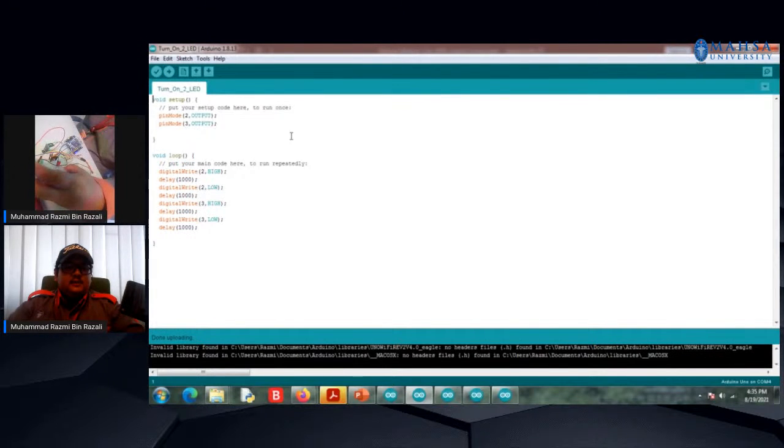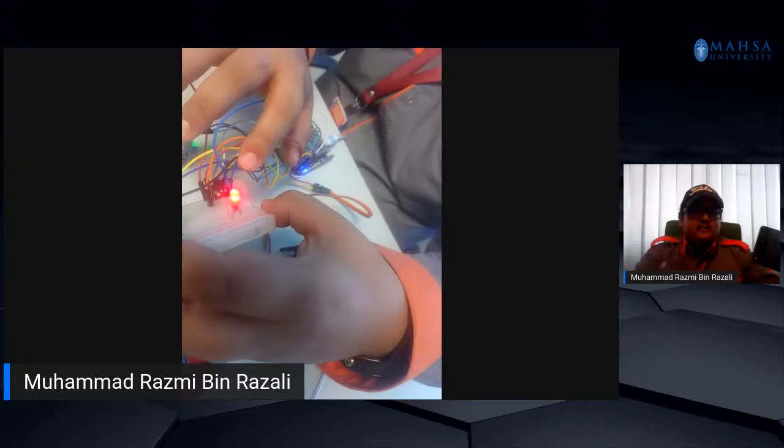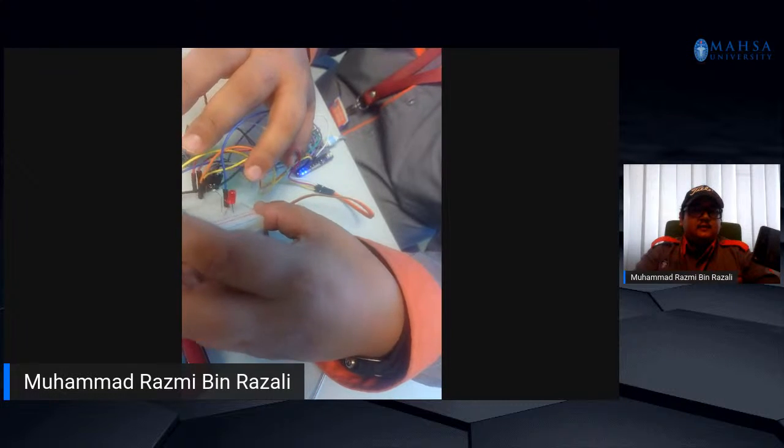Okay, this is the result after we upload the code to the circuit. You can see that both LEDs are blinking. The green LED is blinking on for 1 second and off for 1 second, and then the red LED is also blinking on for 1 second and off for 1 second.